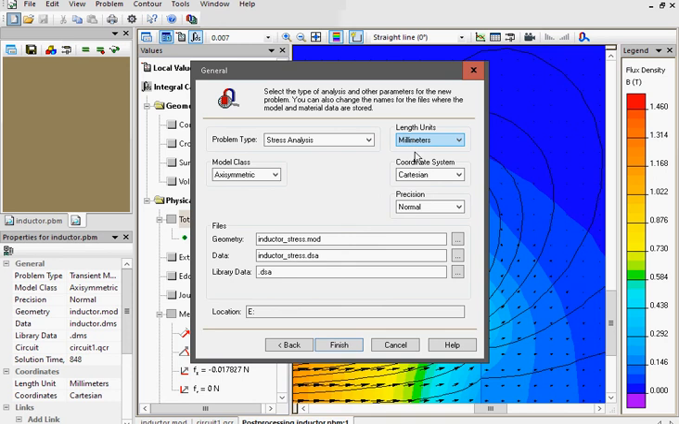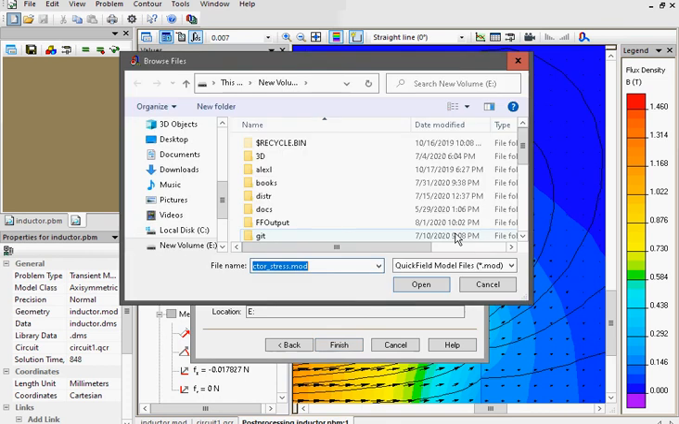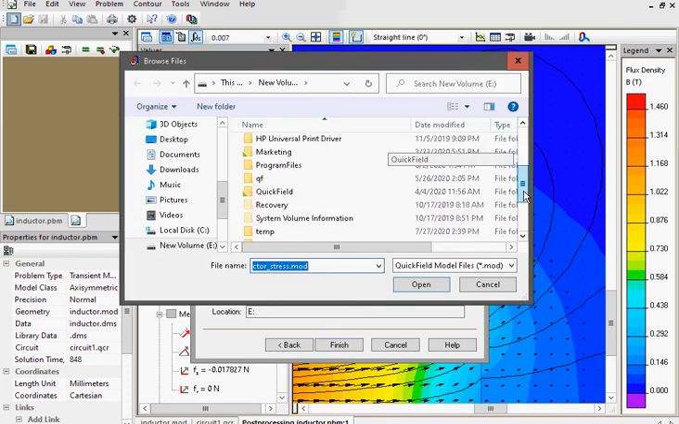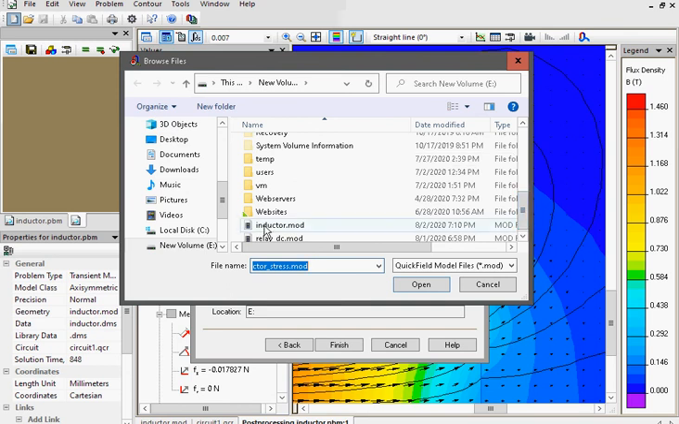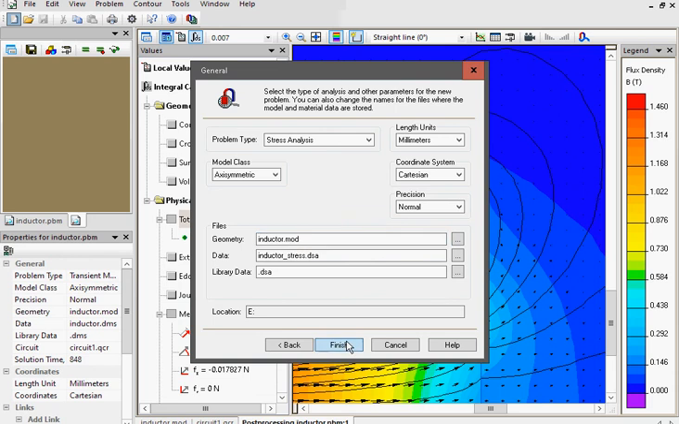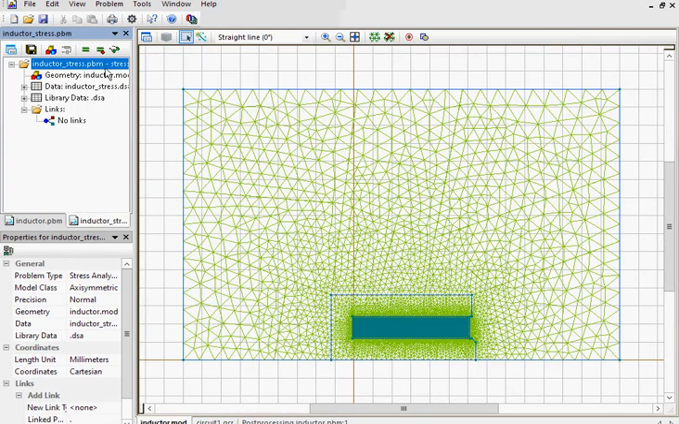the same geometry model. In our magnetic problem, the geometry model file is inductor.mod. So here I click in the geometry model, press browse and find the file. Here it is, inductor.mod. Open. Okay. You see the geometry model is the same and the labels are already assigned to the objects, but now we should specify mechanical properties.